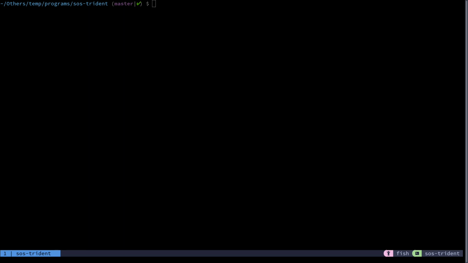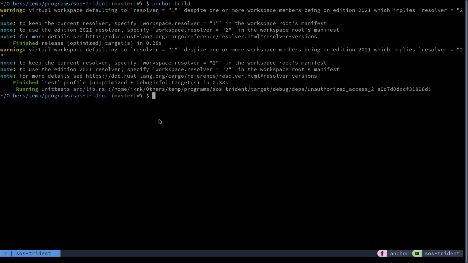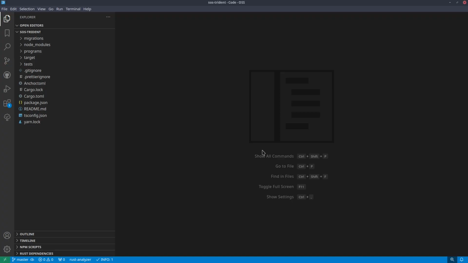Now we have everything prepared, so let's try to compile the project to make sure that everything works. I have compiled it before, but for you it will probably take some time. In the meantime, we can quickly check the source code. The project is a classic Anchor project with the usual structure. We have the programs folder with a program called unauthorized access. It is actually one of the examples that comes with Trident, so later on you can also check it there.